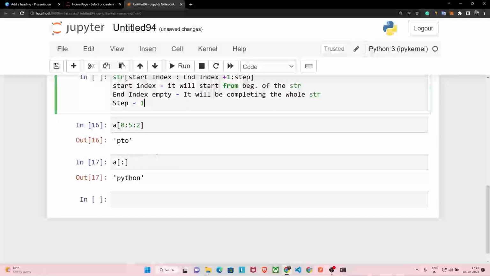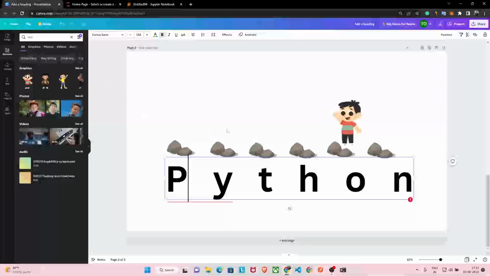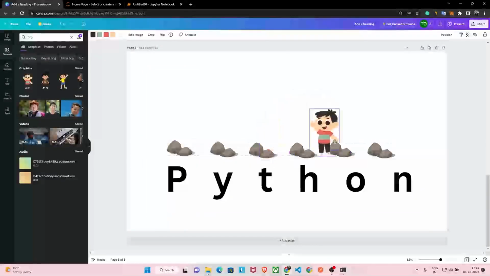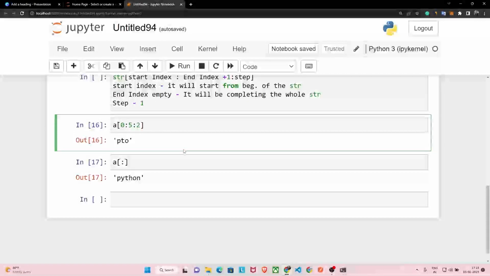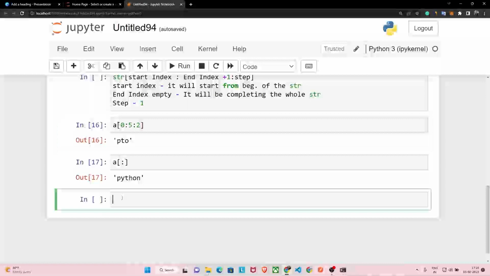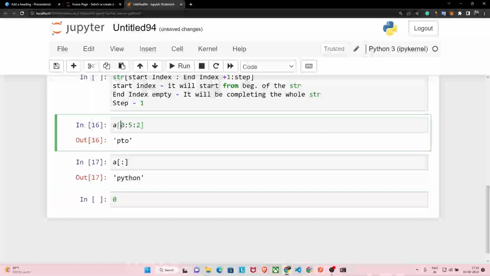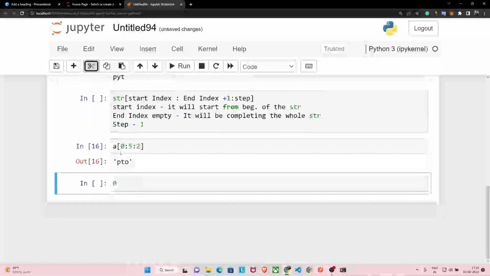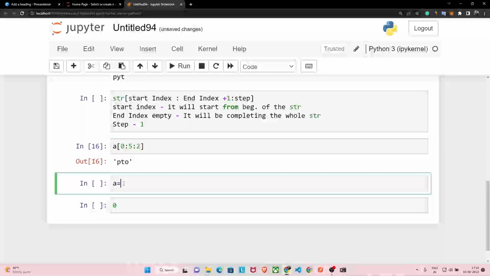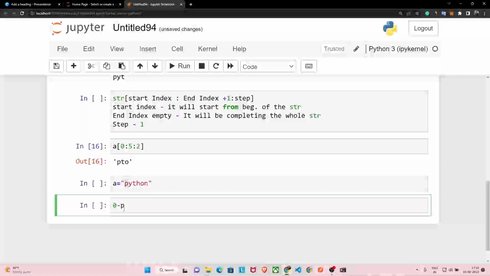Now there is one more formula for the step thing. I hope you guys are able to understand the step with the example of this boy jumping over, but let's go to the technical terms. So here, what is the start index? Start index is 0, right? Let's say a is equal to Python. Which character is at 0 index? It is p, right? So 0 means we are going to select p.